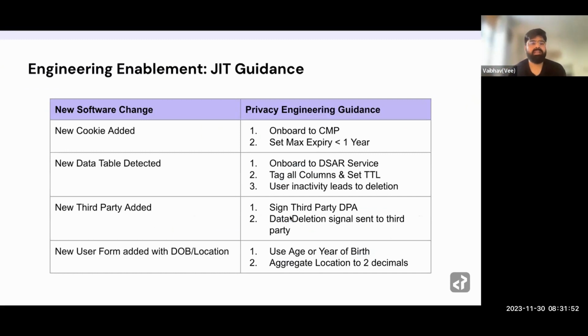And finally, on engineering enablement and just-in-time guidance for engineering, here are some examples of policies that you can take back home, and things like these you can set up in Privado as well. Let's take some examples where you don't need to do an assessment, but you can directly give privacy engineering guidance. Let's say someone adds a first-party cookie. This is something from your website team, not your marketing team, so you don't really know which engineer added it. Whenever someone adds a cookie, Privado can automatically detect that and give guidance saying, hey, onboard this new cookie to our CMP before this goes live. Make sure the expiry is less than 1 year.